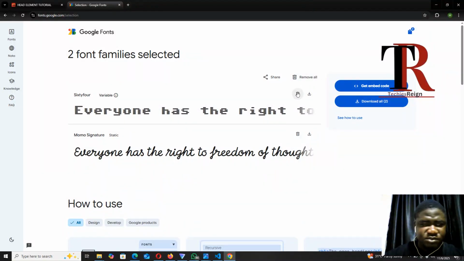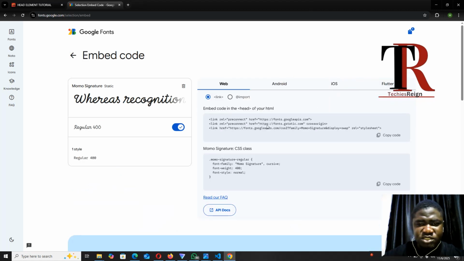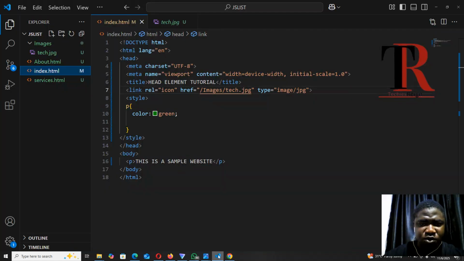Let's remove this one. So when you click on get font, you come here and say get embedded code. Okay, so this is the code here. You can just click on copy code. When you copy the code, then you come to your head, inside your head here.